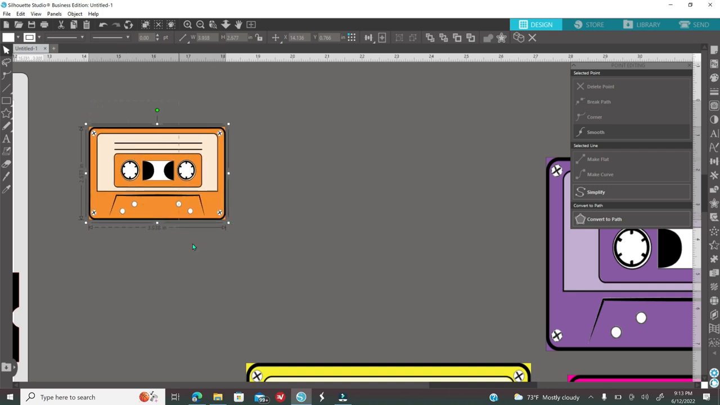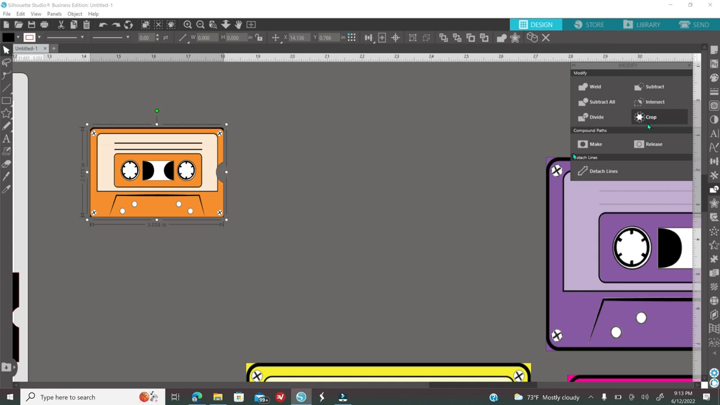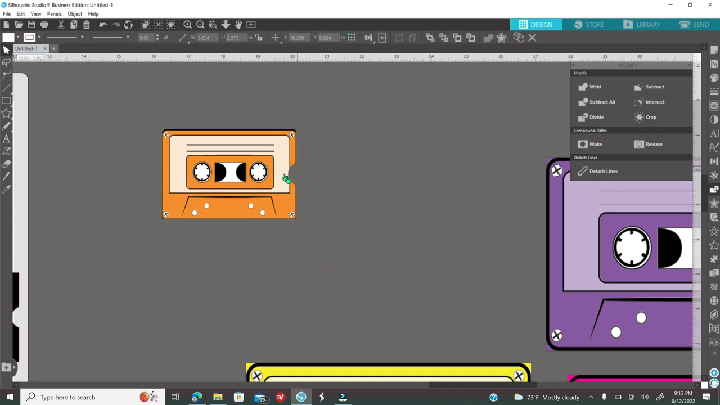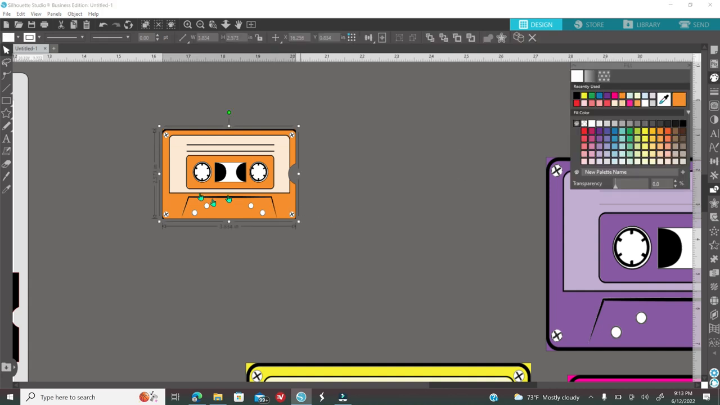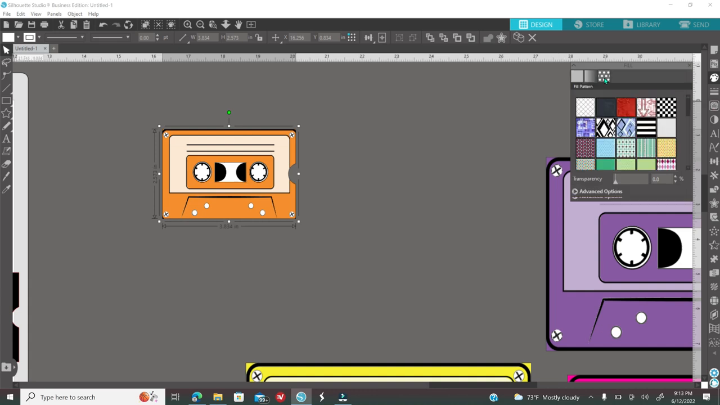All right, now select them both, your modify panel and click on crop. And now, because you cropped it, now it has that piece there. Now you do have, here on Business Edition, if you see my black outline kind of cropped out, I'm gonna go back to my fill icon. I'm gonna go to my third option in the fill icon.